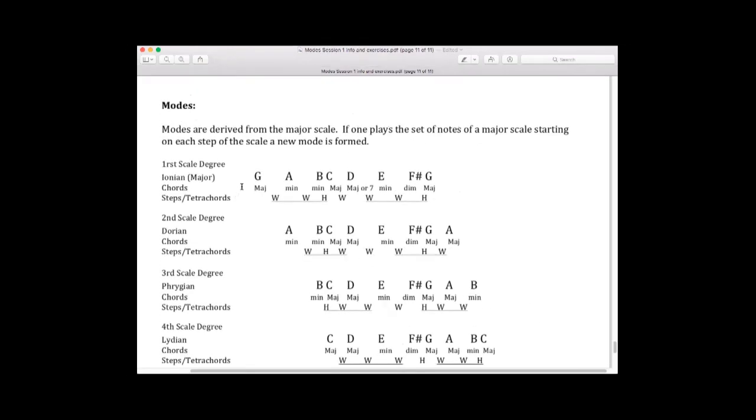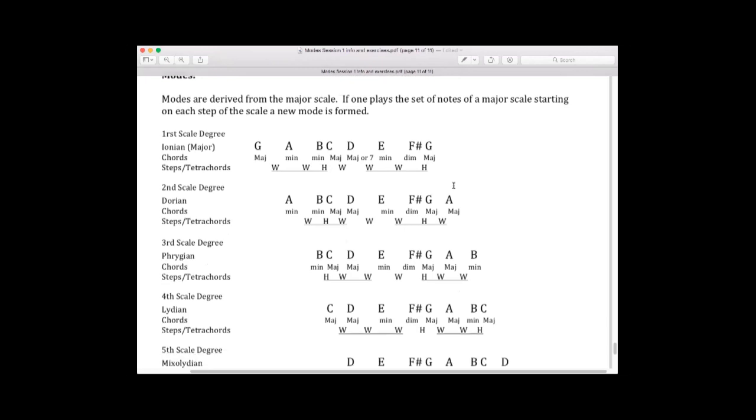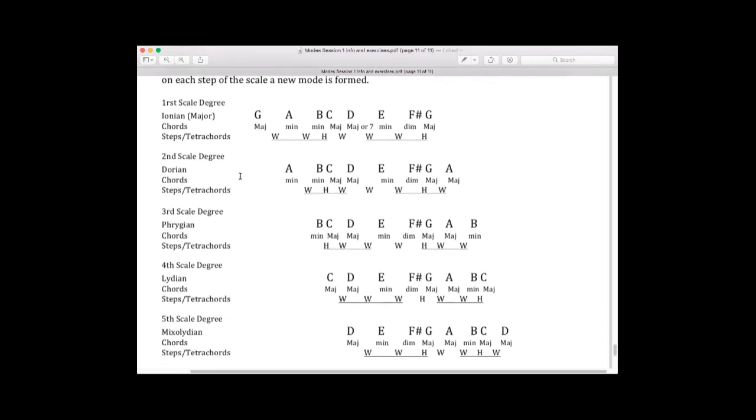So we have your Ionian or major, so whole, half, whole in the middle, whole, half, and then the chords are major, minor, minor, major, major or the dominant seventh, minor, diminished, major. And then for each one of the different modes, what we do is we just start on the next degree of the scale and use that as the next set of notes.